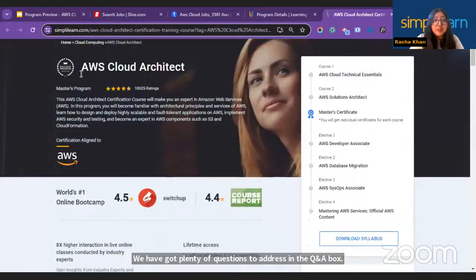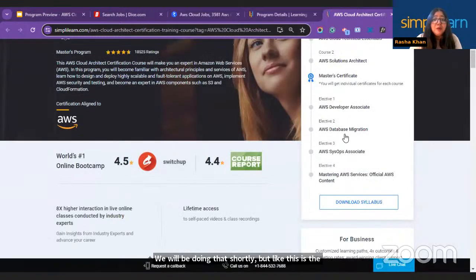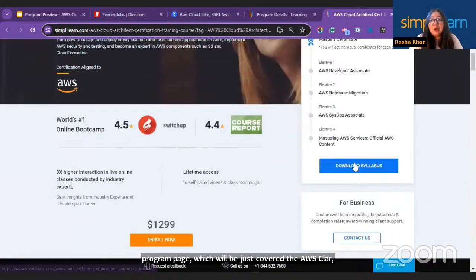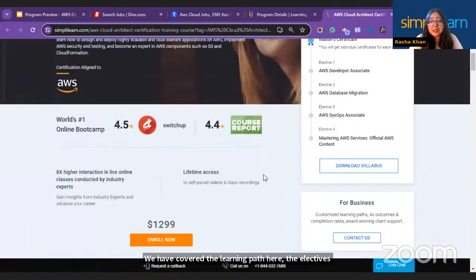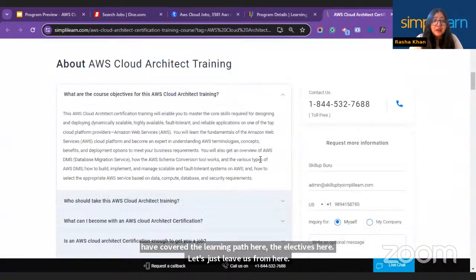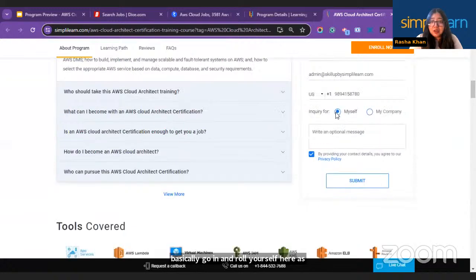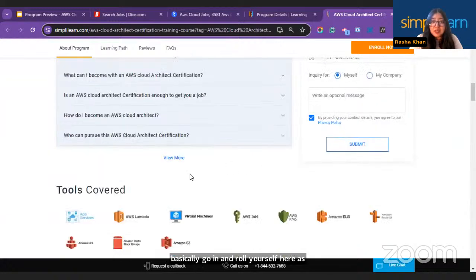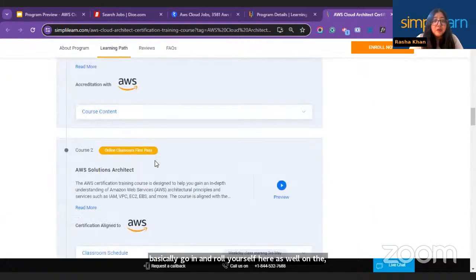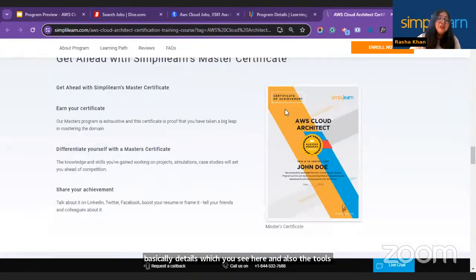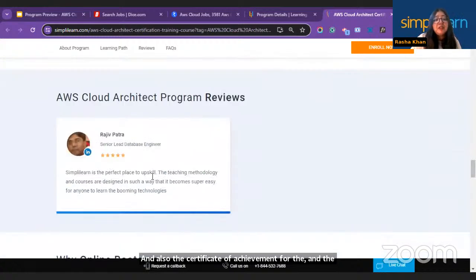We just covered the AWS Cloud Architect Masters program. We have covered the learning path and the electives here. You can go and download the syllabus from here. I'll be sharing the link on the chat shortly. You can also enroll yourself here, along with the tools which are covered, the learning path, and the certificate of achievement for the AWS Cloud Architect Masters program. This is how it will look once you complete the program.